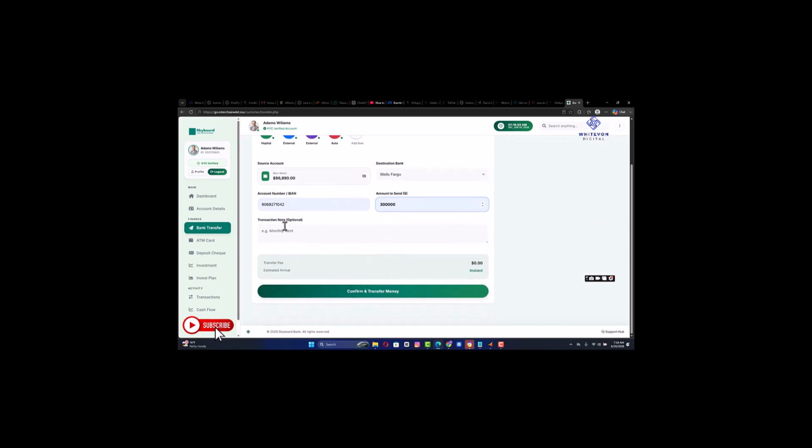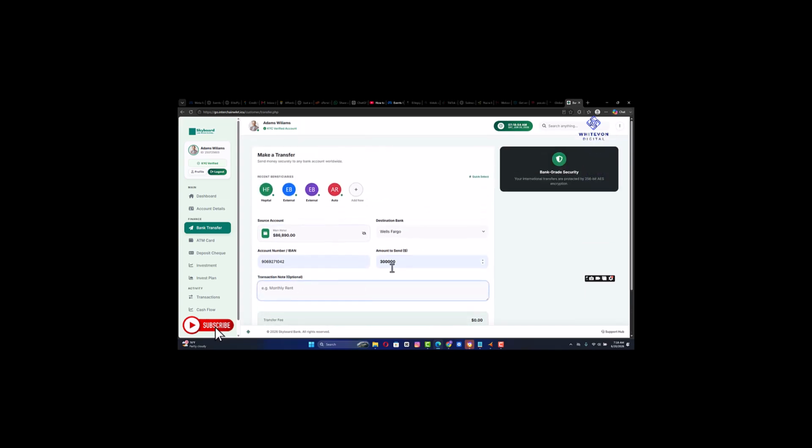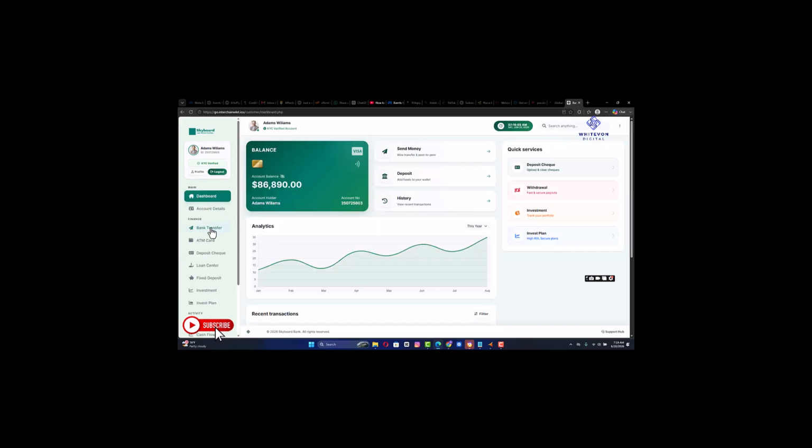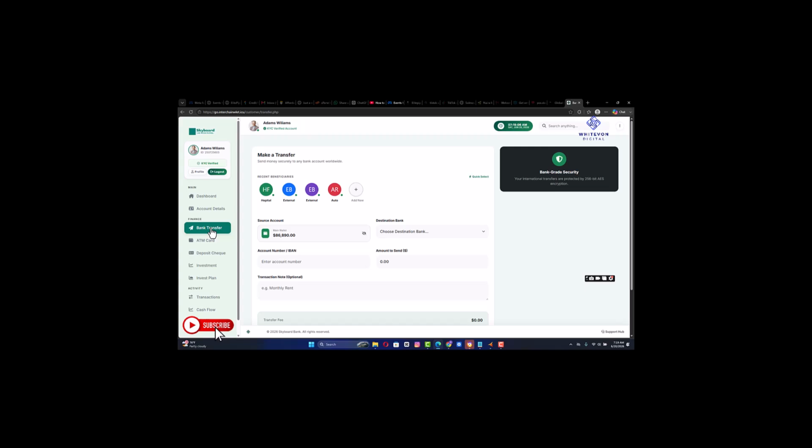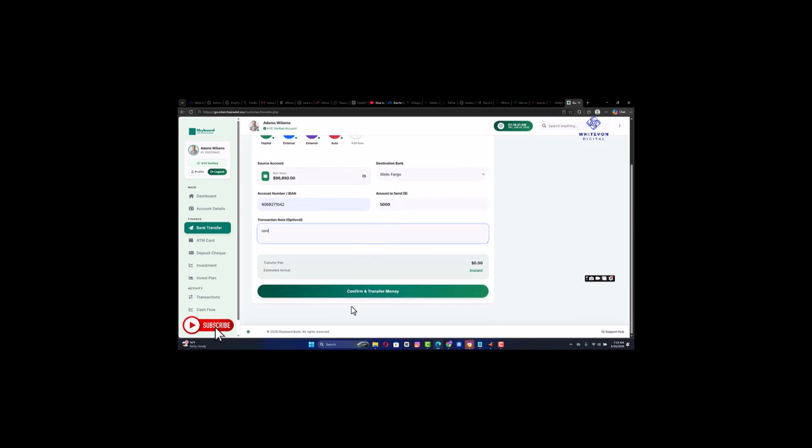Then after that you go ahead. Let's say for example, I'll go to the dashboard and check the available balance. I have 86. I'll do a bank transfer. So let's do 10,000. I'll come right here to Wells Fargo, put the account details, then let's say 5,000. Then right here I'll put rent. Then I'll go ahead and click post transfer.